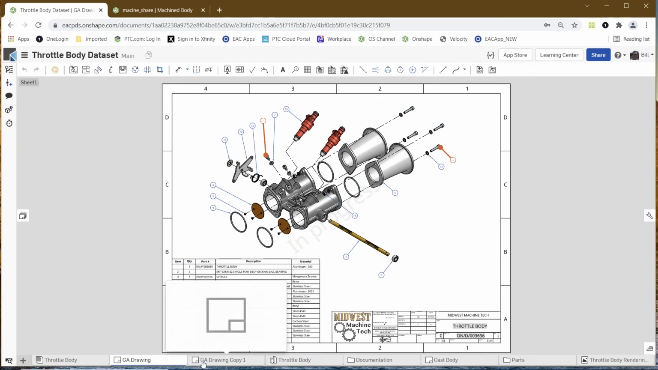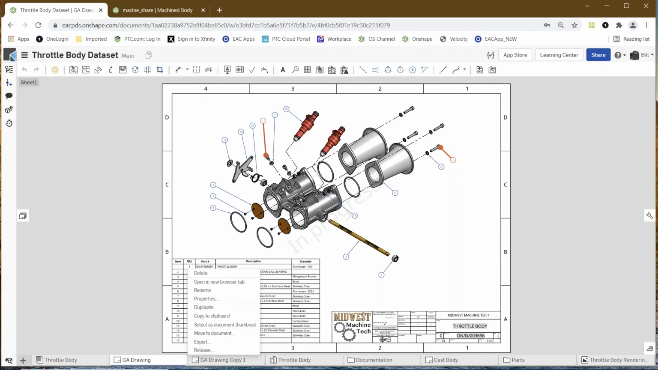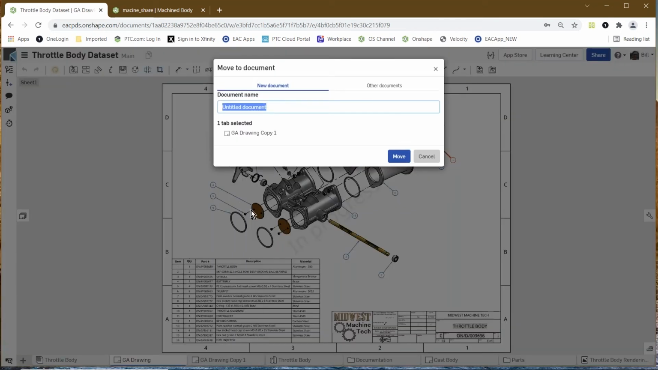So it's created a duplicate drawing. And now this is the one. I'm going to go over here and say, let's move it to a new document. So I'm moving the duplicate, I'm keeping the original. And we'll call this one, let's just call it assembly share. We'll move that.